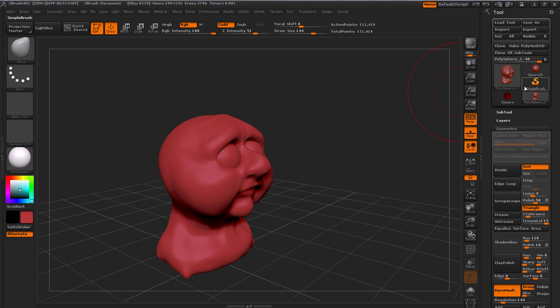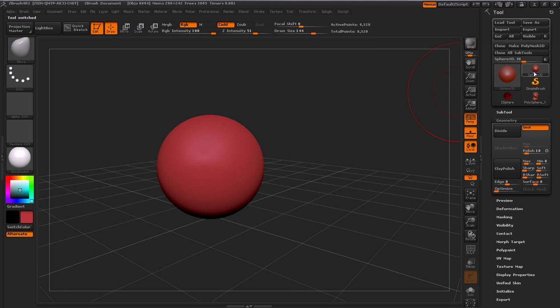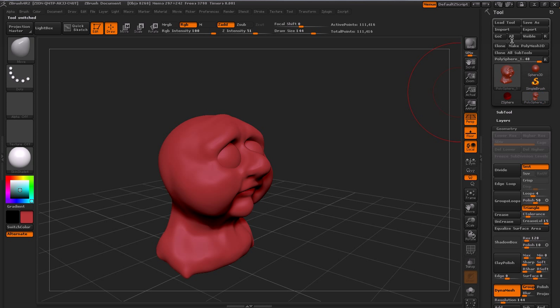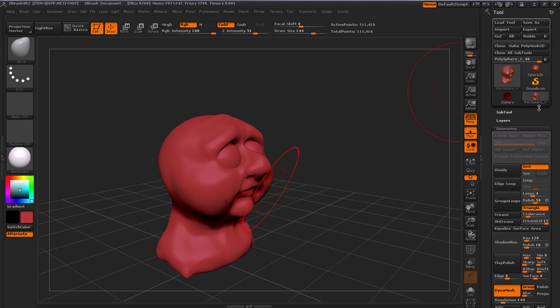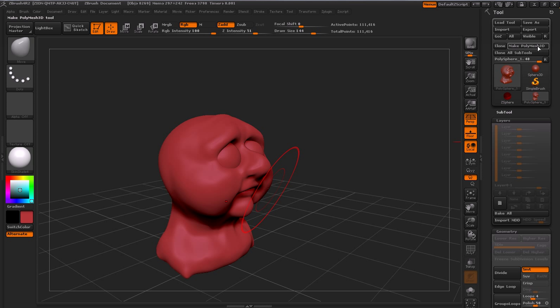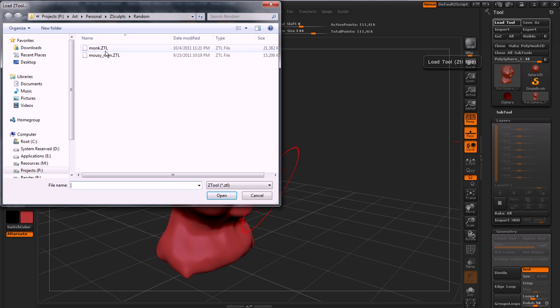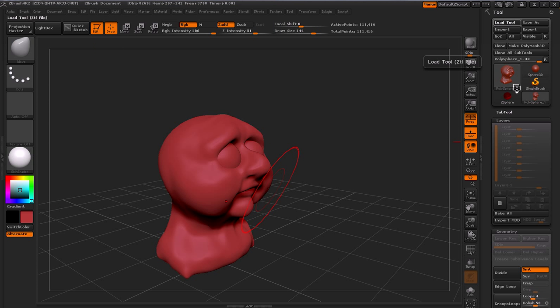up here underneath your tools, this is where you're basically working. If you click on something else, it's going to switch over to that tool. You can also do something like import, and import an OBJ, a Maya file, a mesh file, and so forth. In other tutorials, we'll go over better ways of dealing with those things. But you can also load a tool if you wanted to, and say load up a monk.